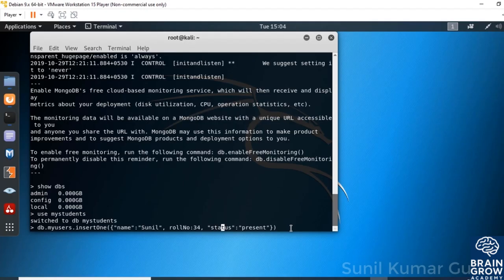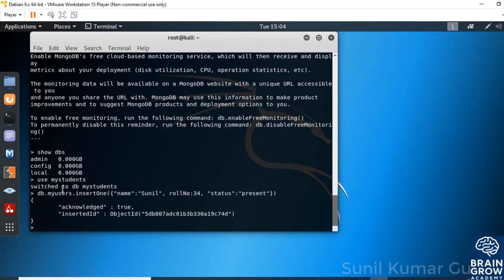Okay, so now I'll hit enter. See here, it is showing acknowledged true and the inserted ID, an object ID. We have not given any ID, but MongoDB will by default create an object ID for each of the documents. So for this document, this is the object ID. This is the way we can create a database, then create a collection, and then insert a document.